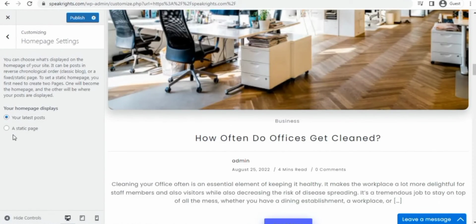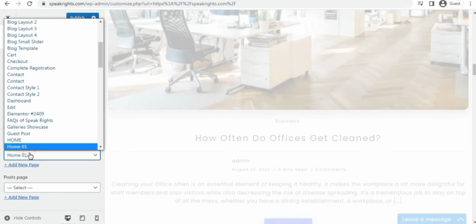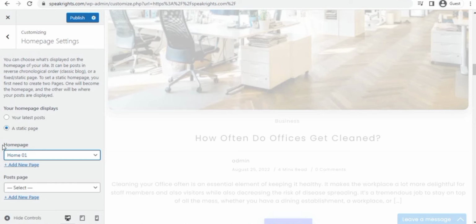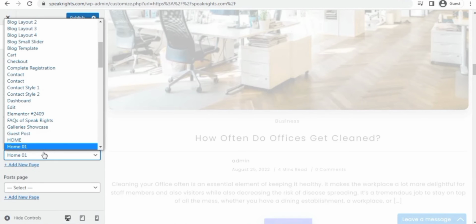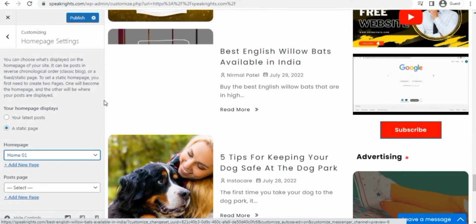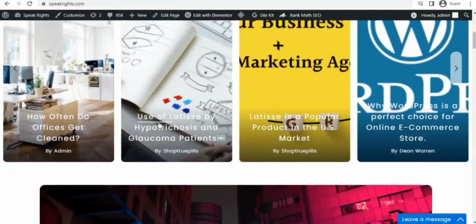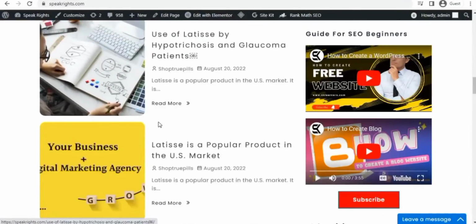If you select a static page option, you can turn any page into your home page. Out of the pages options given, select your favorite page and turn it into your home page. I have selected Home 1. Publish it. As you can see, the selected template has been applied on our home page.